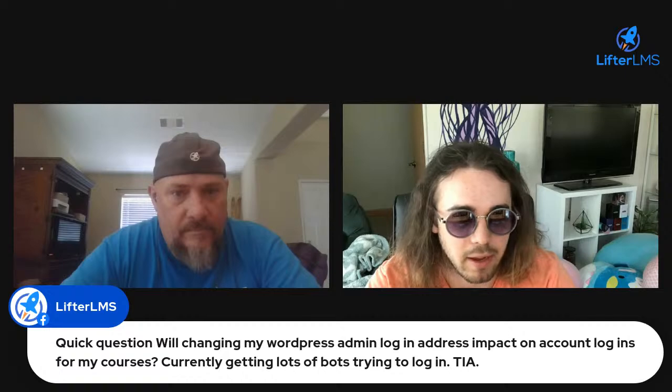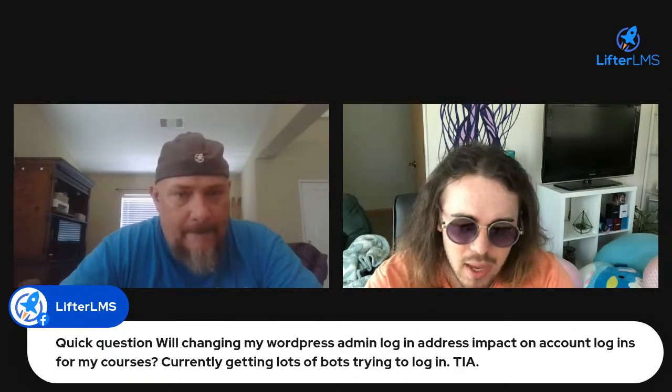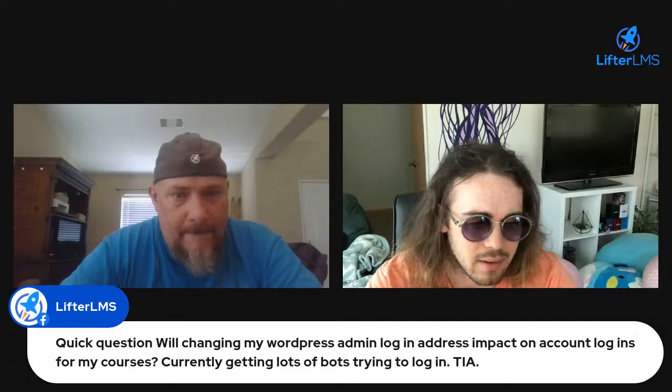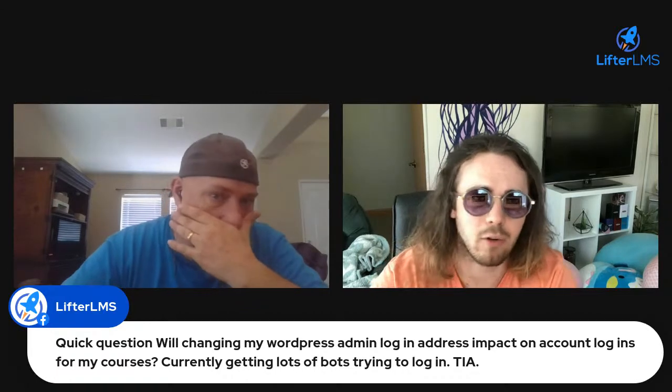I would just implement like a firewall or something, and usually your website host should help prevent that. But if you're on a website host that doesn't offer firewall and spam protection, I don't know. I don't think it would change anything on the login page. It doesn't use the WP admin at all. But I don't really have any experience with that.